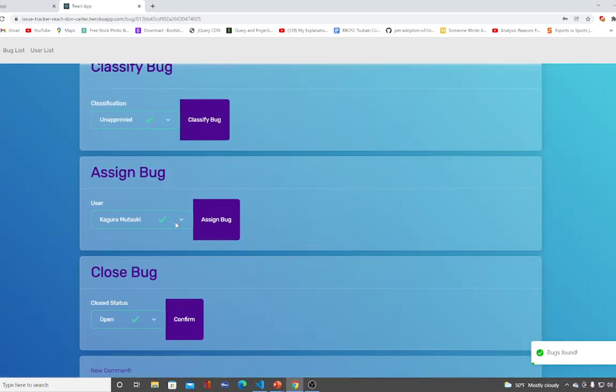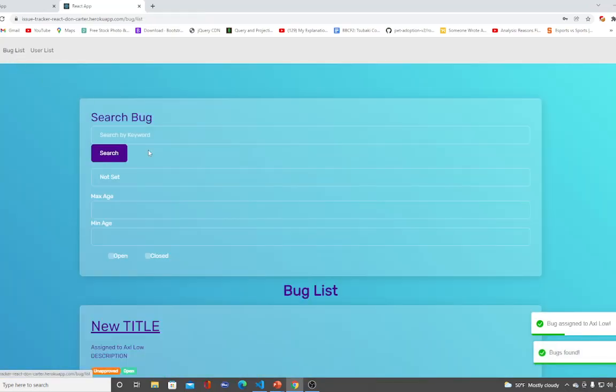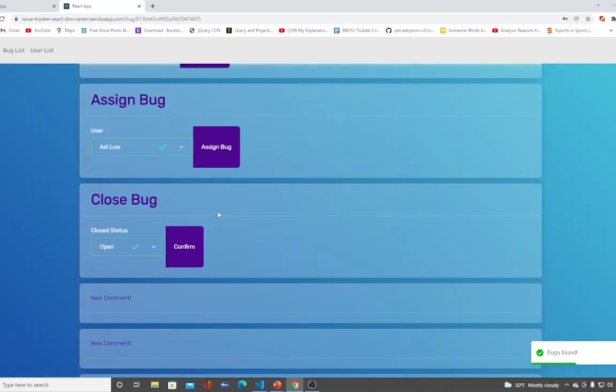But that's not all. You can decide maybe Kagura is not fit for the job. So you'll switch over to Axel, and assign it to Axel Low. Maybe he can do something about it. You can also close the bug through here, which is honestly a feature that has kind of grown on me. At first I was dubious about putting this on, if I'm putting in personal preferences, but I think it's actually really convenient. So press the confirm button. We have opened the bug.